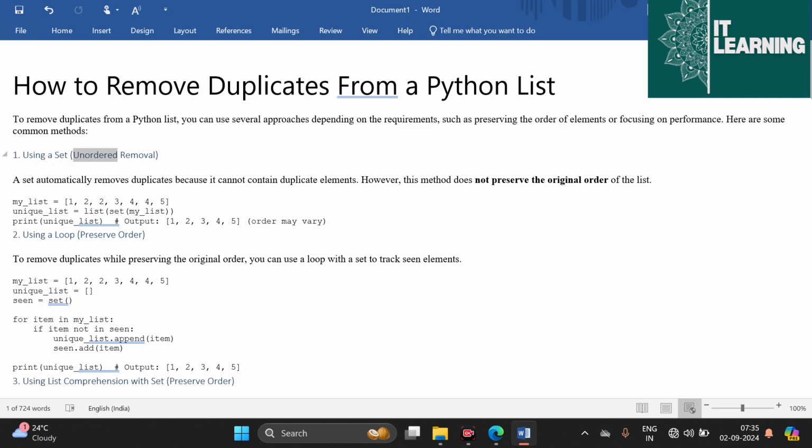1. Using a set, unordered removal. A set automatically removes duplicates because it cannot contain duplicate elements. However, this method does not preserve the original order of the list. my_list = [1, 2, 2, 3, 4, 4, 5]. unique_list = list(set(my_list)). print(unique_list) # output: [1, 2, 3, 4, 5]. Order may vary.